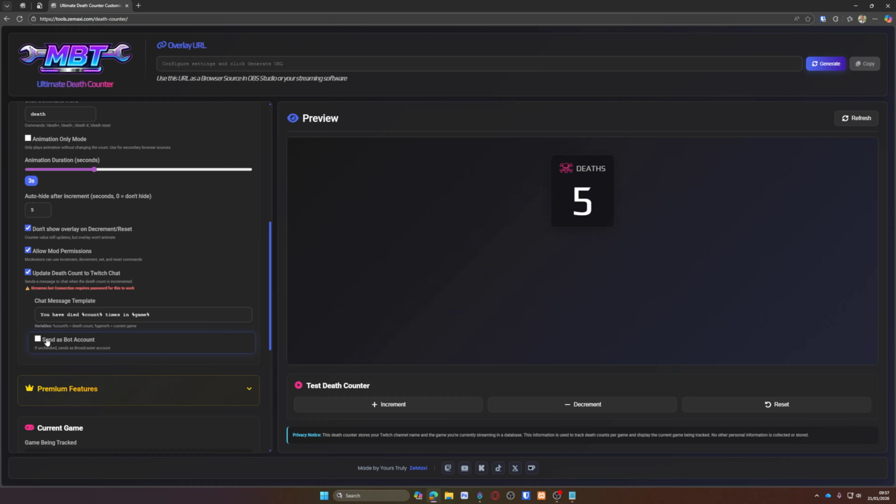So if you want to use your bot account, you have to make sure this is ticked. But if you want to use your broadcaster account to send the message, or if you don't have a bot account on your Streamer.bot, then you will need to have this unticked. But if you want to use a bot account, then you leave this ticked.